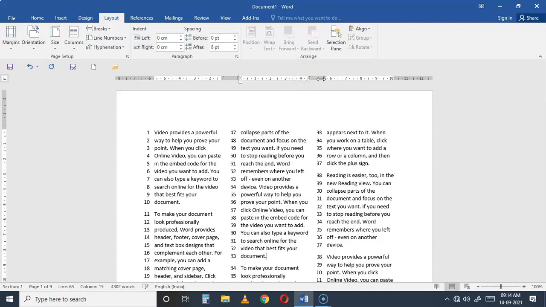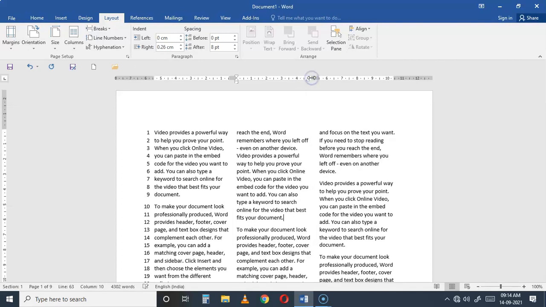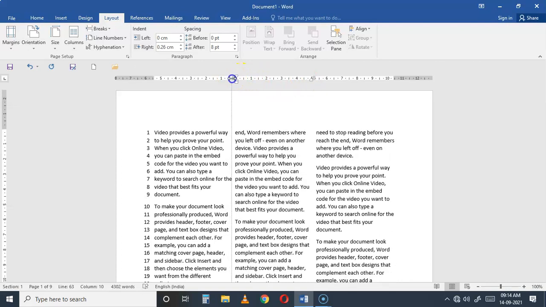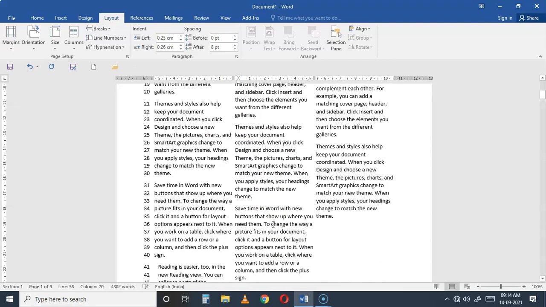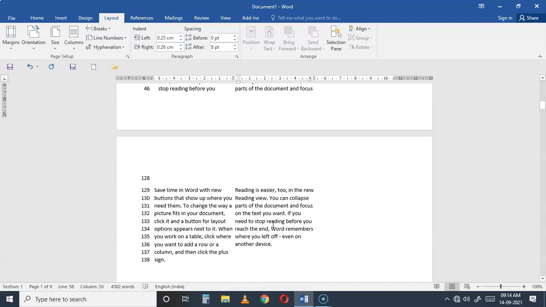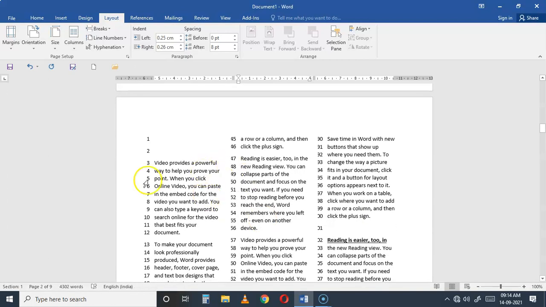Now these numbers which are going, children, see on top on your ruler line, you can make adjustments here. Okay, you can just shift your right margin a little inside. Okay, and your left margin a bit inside. Got it? So this is your 46, then again 138, then again the second section.